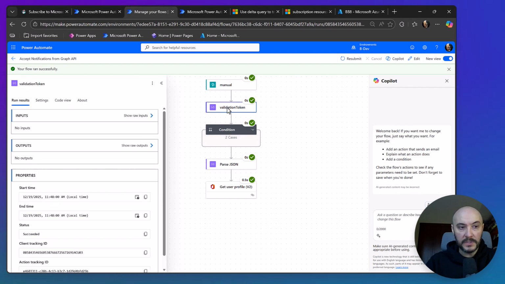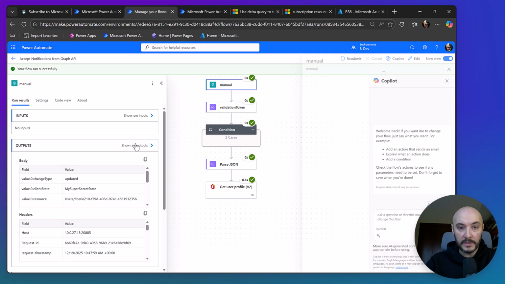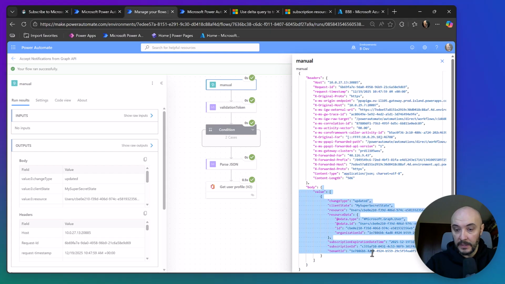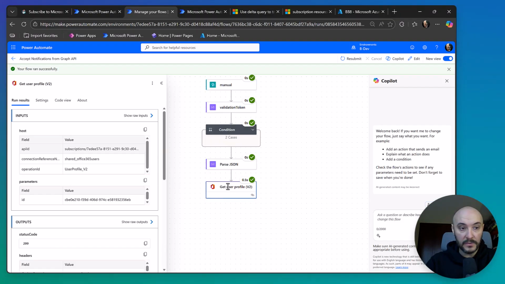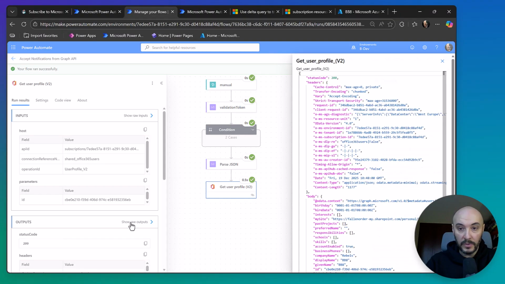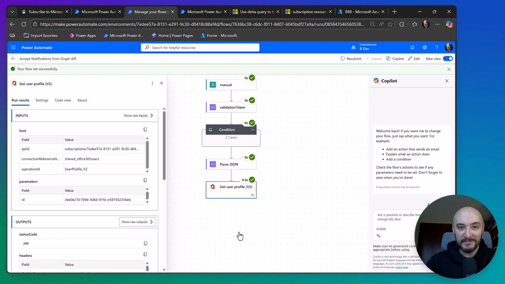As you can see, there was no validation token obtained. The flow was triggered with the notification. And after we parse JSON and get the user profile, we see that this is the user which we updated, now the company name and everything. So that's pretty much how it works.